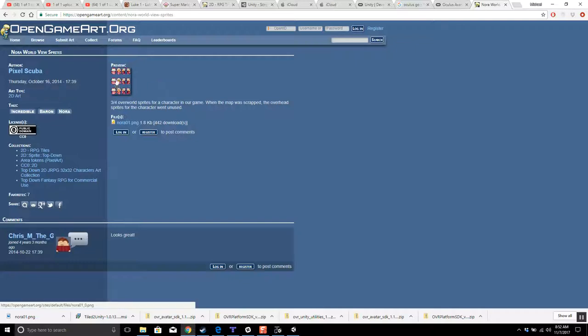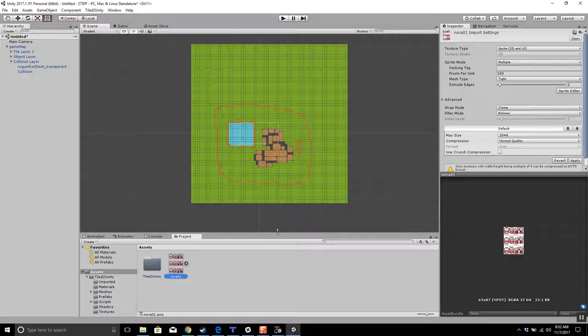Nope. We definitely have a space between them. So I guess let's make a guess. We'll try 16 by 16 first. Okay, so we're going to say 16. This doesn't look like the right screen before we hit the sprite editor button.